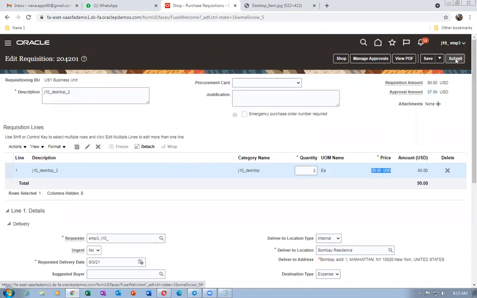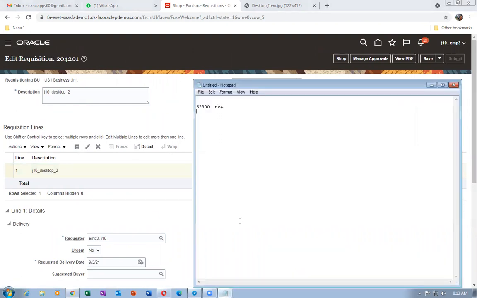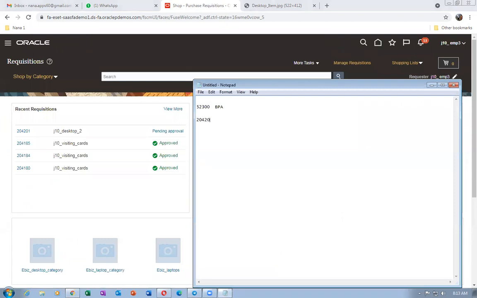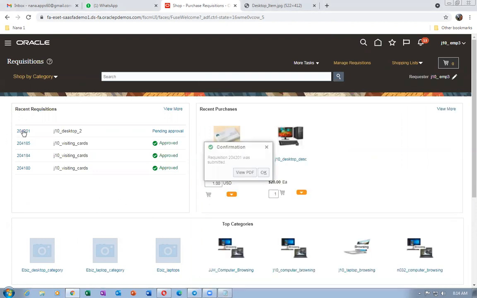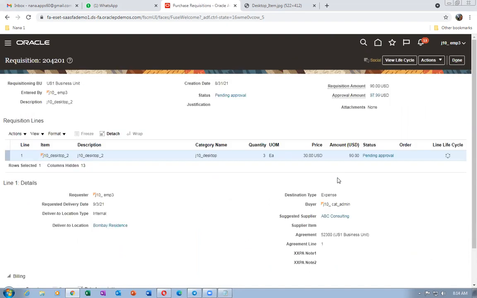So once you submit for it, since the automation is now fully set, you will be getting 204-201 as the requisition now. 204-201 is the requisition, the BR, for which you will now get a PO also coming up automatically. I'll wait for some time. So the PO will be getting automatically created. You'll now find the PO number very soon over here because of the automation.